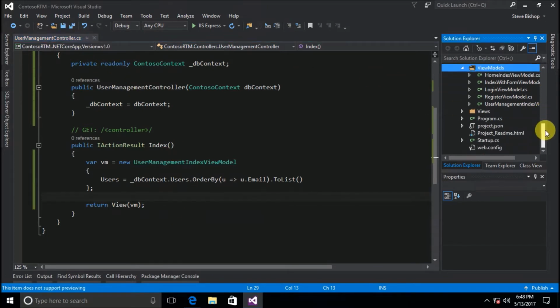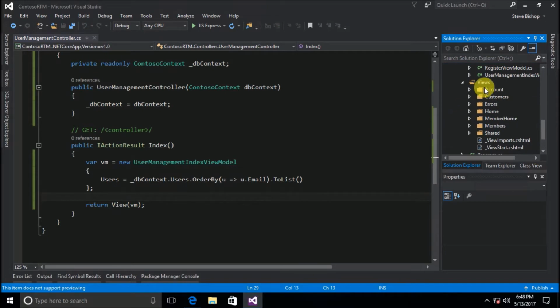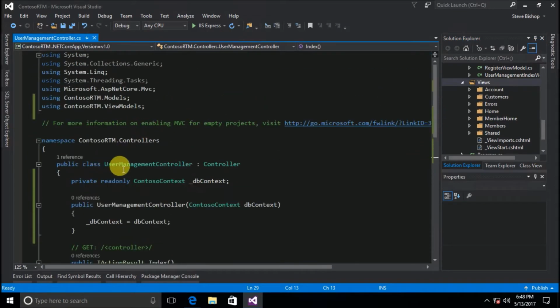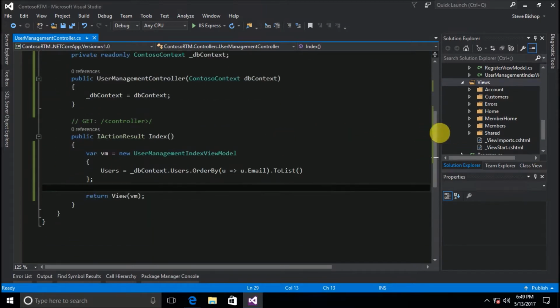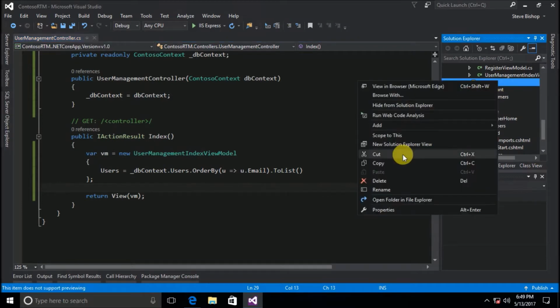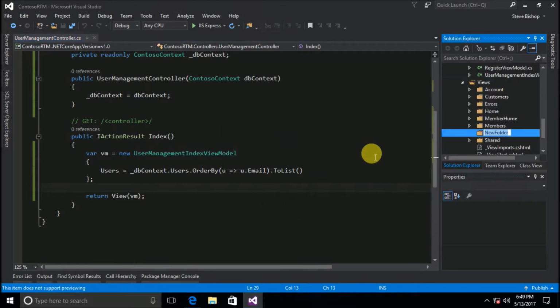So I'm going to go to my views folder, and in my views folder, I need to, by convention, have a folder named the same name as the controller that is trying to look for the view. So I need to add a new folder. You guys pretty much already know all this stuff, I think, but it doesn't hurt to go back over it. So this folder is going to be called user management.